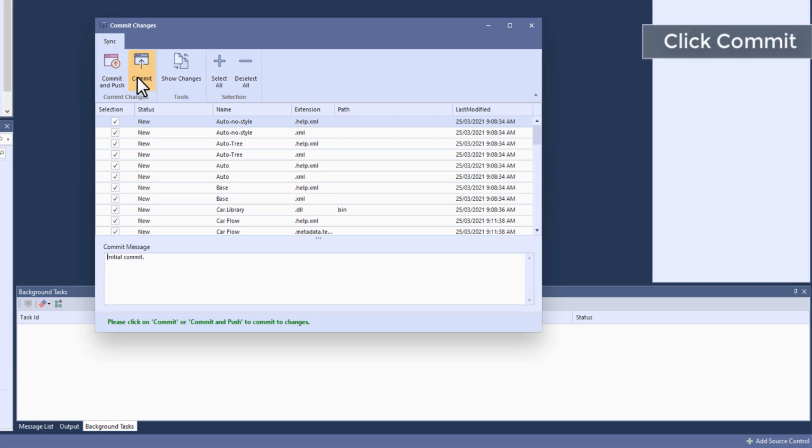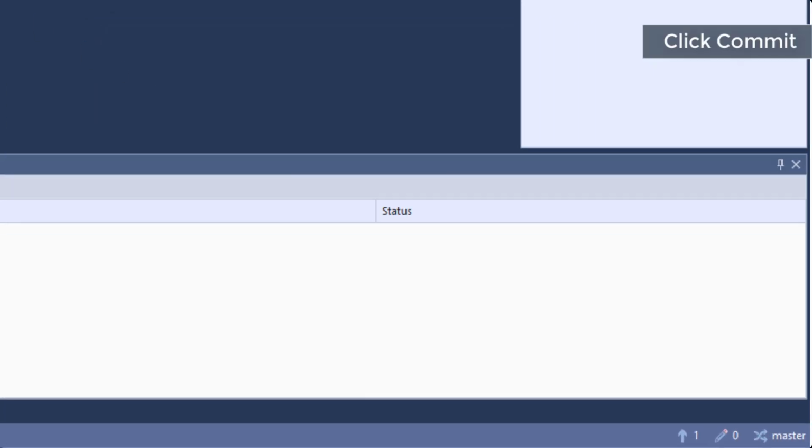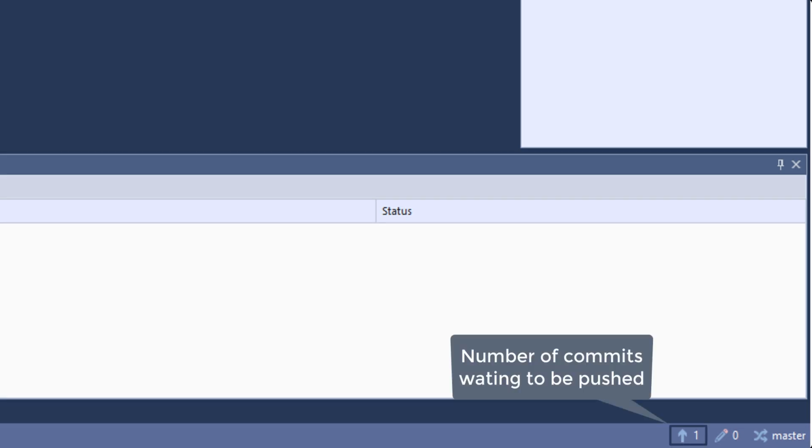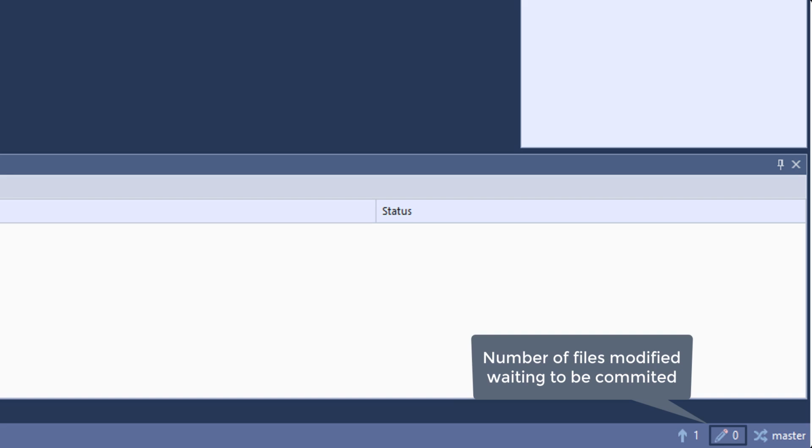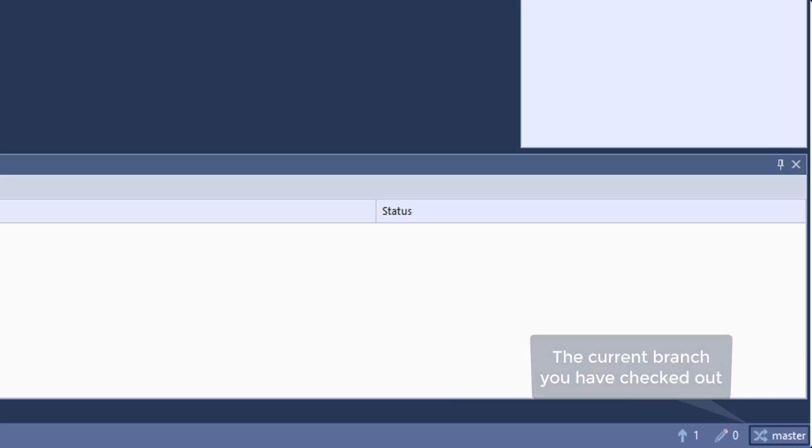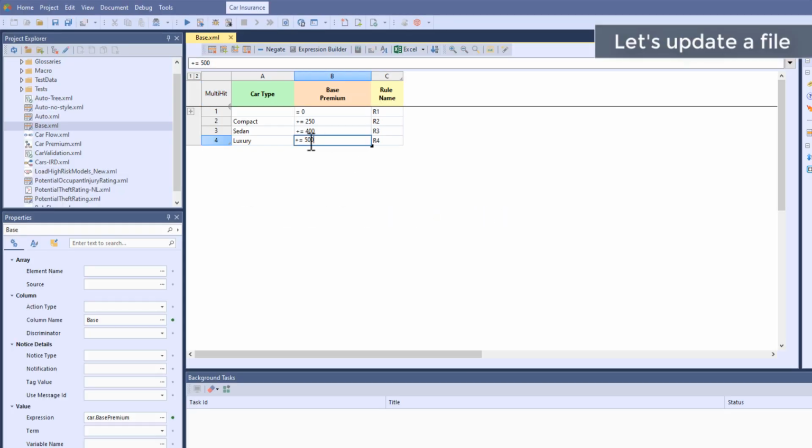Click Commit. Then the source control options will be updated, showing number of commits waiting to be pushed, number of files modified waiting to be committed, and the current branch you've checked out. Commit changes. Let's update a file.